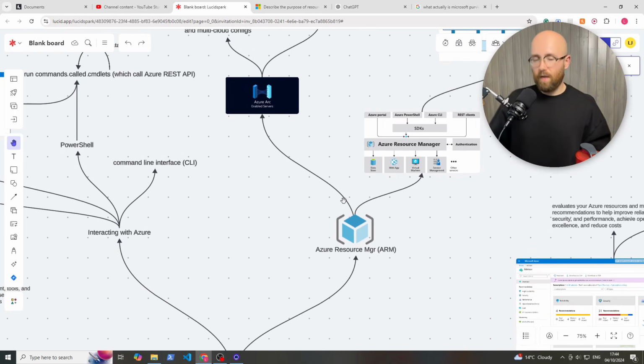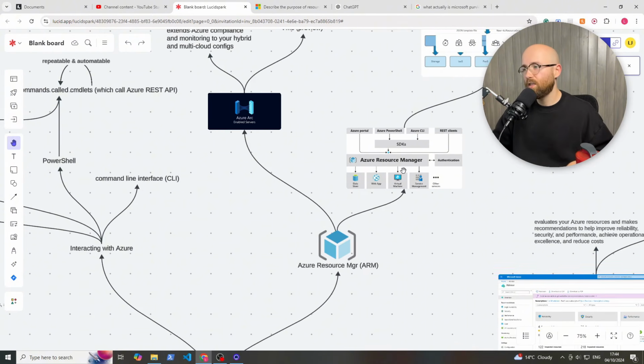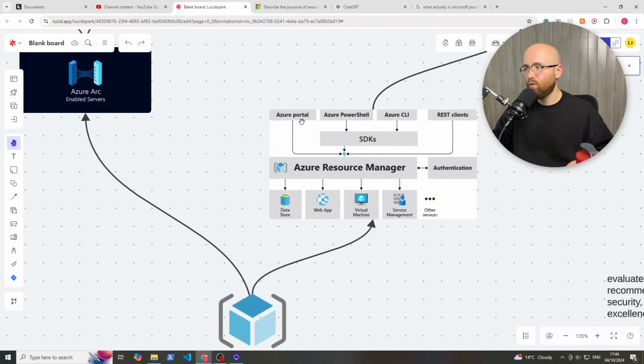So we're looking now at Azure Resource Manager, which I touched on briefly before, but it's essentially the thing you have to go through to interact with any resources. As you can see here, you have the portal, PowerShell, CLI, REST API. Now, all of this stuff comes into the Azure Resource Manager, which makes sure that you're authenticated, then allows you to interact with the resources.